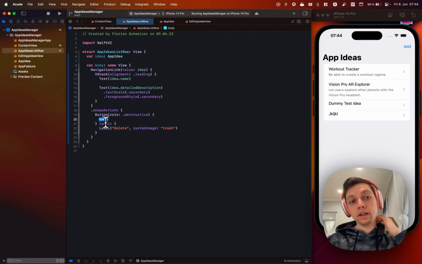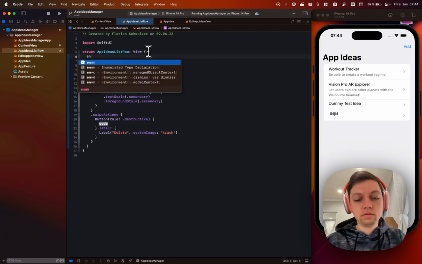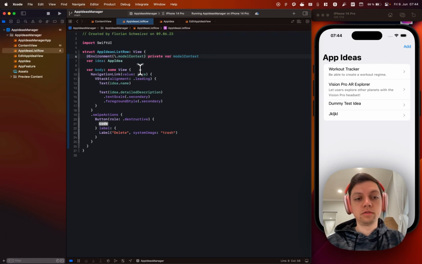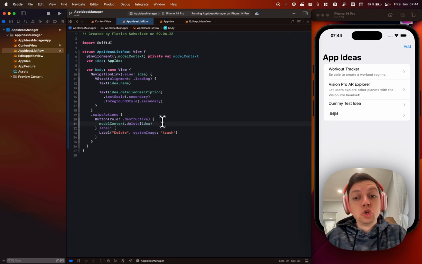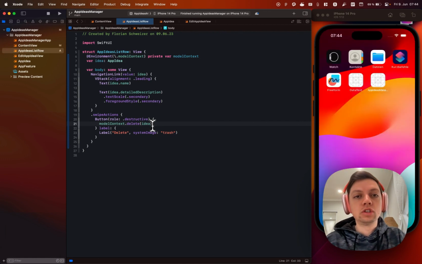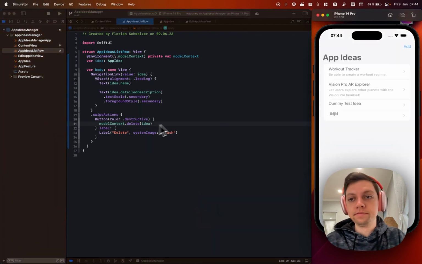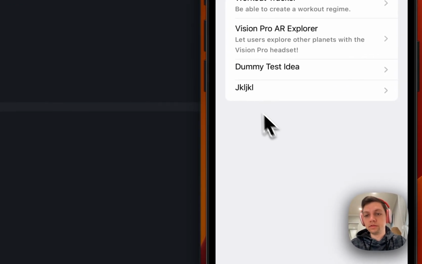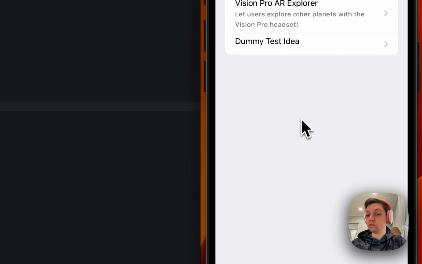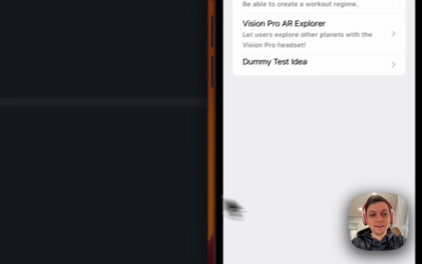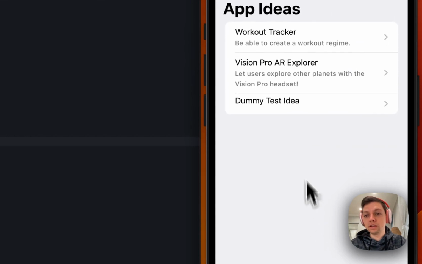And then in here, we can actually delete the app idea, which we can do by using the model context from the SwiftUI environment. And in there, we can just say model context dot delete the idea. And that should be everything that we need to do. So let's try and run that in the simulator. And now, for example, for this last test idea here, we have a swipe action to delete. And if I press on it, it actually gets deleted. Okay, interesting. This did crash in my testing, so let's run that again and see if it still works. Okay, it looks like it does still work.